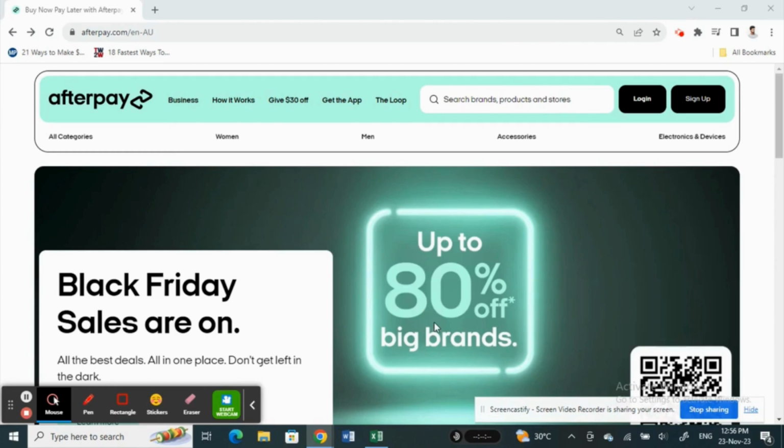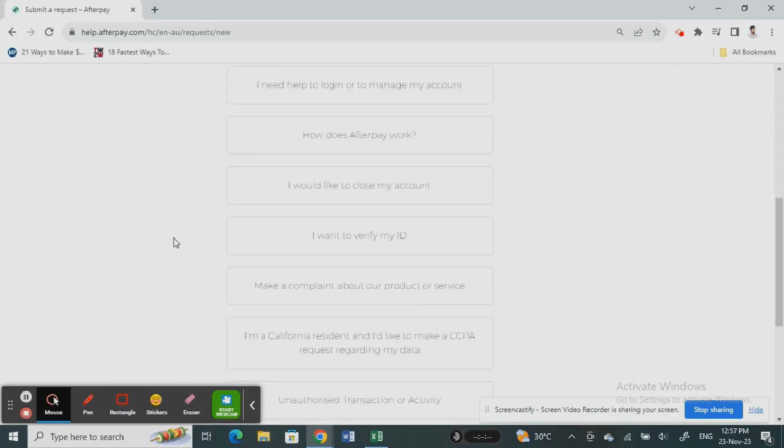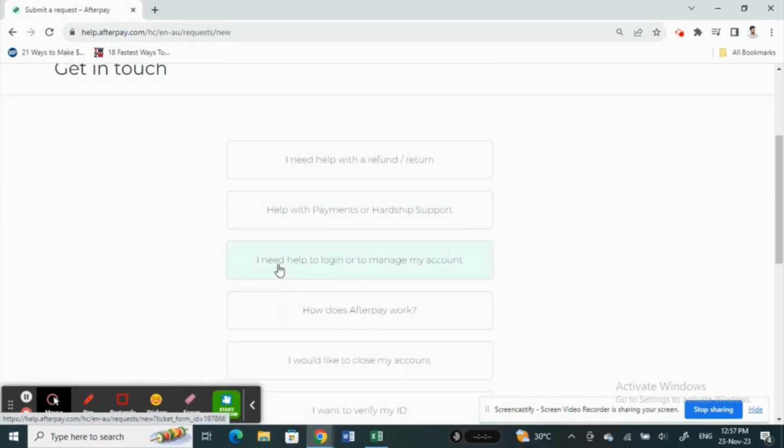Once you're in here, what you want to do is scroll all the way down. Tons of different options will be visible to you. You can also see the option of contact. Simply click on contact. It will land you on this page. From here, you have to choose the specific option. So let me click on I need help to log in or to manage my account.